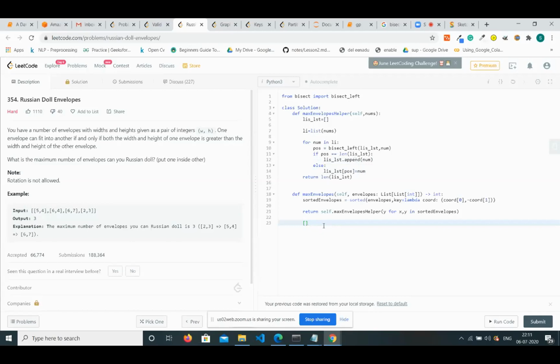But what if that smaller value is not available in the list? Can that happen? It will give the next greater element of that value. Right. Okay, so it's like the lower bound in C++.